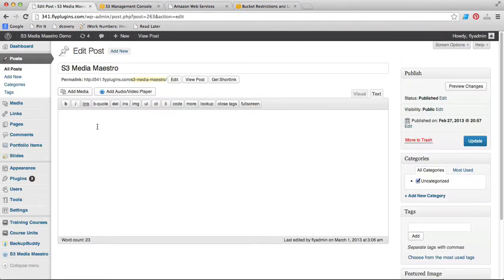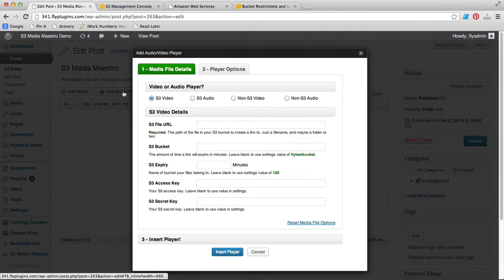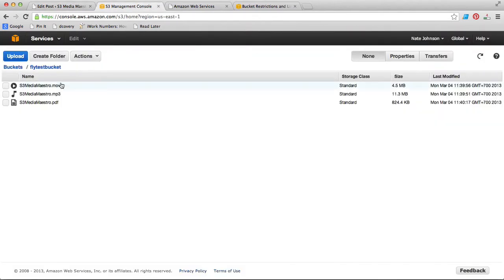Now, when it's time to place the audio or video media within your post or page in WordPress, simply click the button above the content area. We will start with the first tab here, Media File Details. Basically, the first option is going to indicate whether or not this content is hosted with S3 and whether it is audio or video. So for this example, we are going to use S3 hosted video first, and we will simply flip on over to our S3 management console.